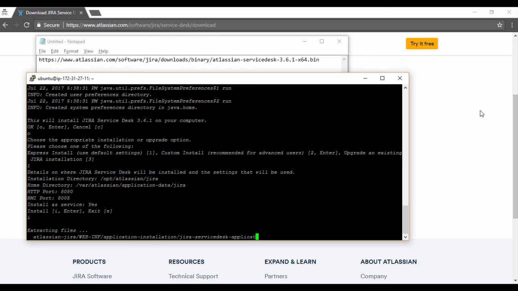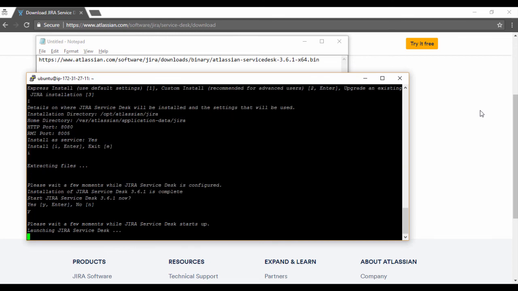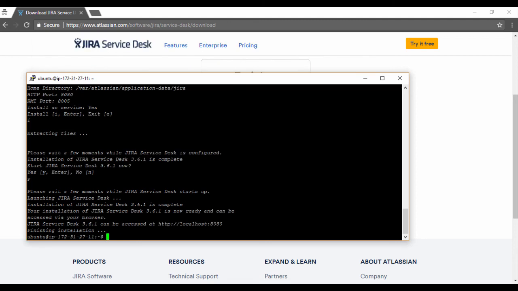So now it's extracting all the files. Once all the files have been extracted, it will ask, do you want to start JIRA Service Desk? I'll say yes. So hit Y and enter. So now it's launching JIRA Service Desk. So let's wait a couple of minutes till that's done. So now it's saying that the installation is complete and we can access it from port 8080.